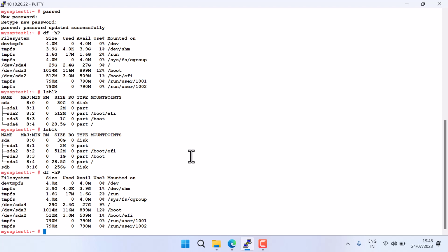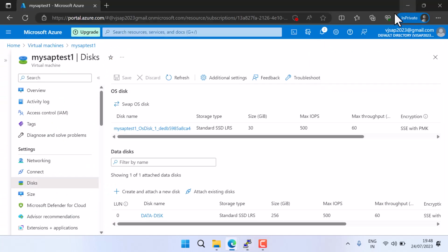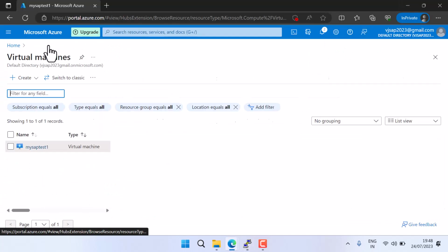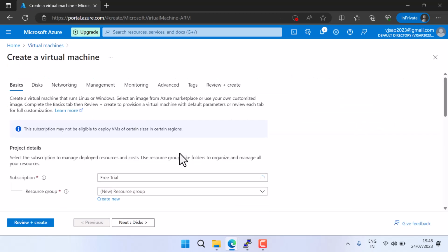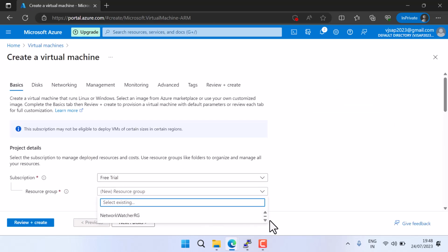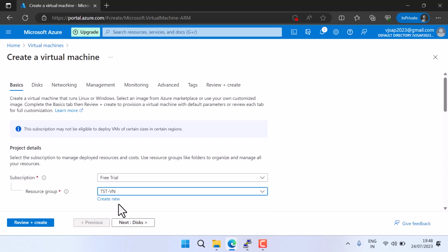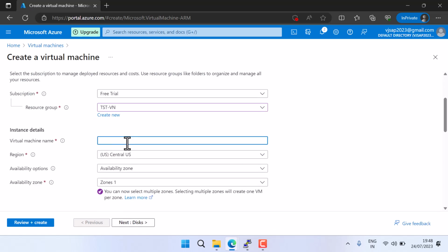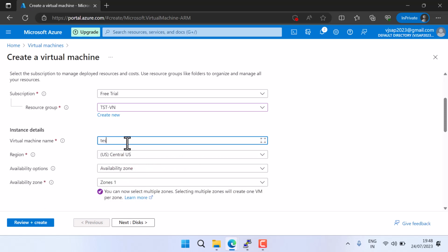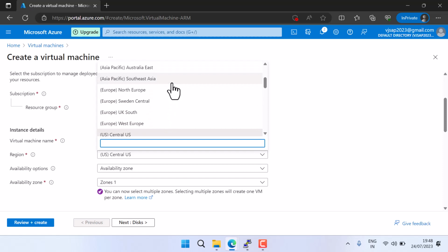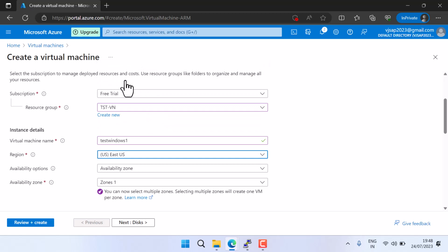But before that, I am minimizing this and going to the virtual machine again. This time I'm going to create a new virtual machine with a Windows box. Same resource group, I'm going to use the same resources. Let's say you type test Windows 1. This is in East US.